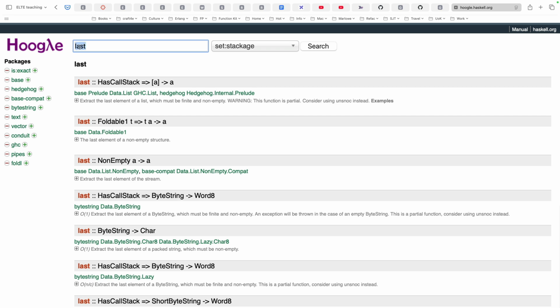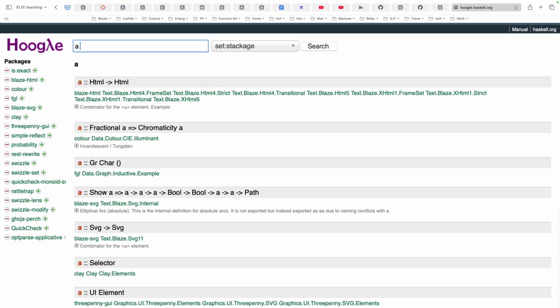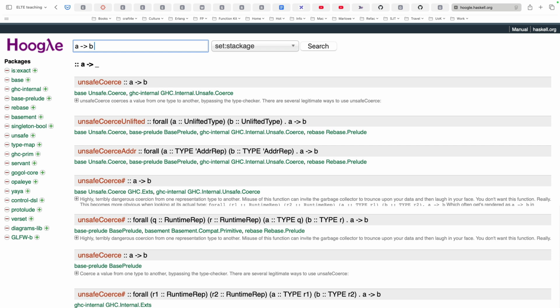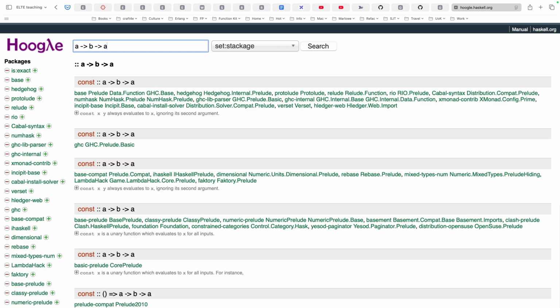But I think what's really cool is that we can look things up by type. We can ask what things are there of type a -> b -> a. So it takes an a and a b and just returns the a. The answer is const, the built-in function that simply takes x and y and returns the x. So I would recommend just Googling for Hoogle, and that's a place to look things up by their type.